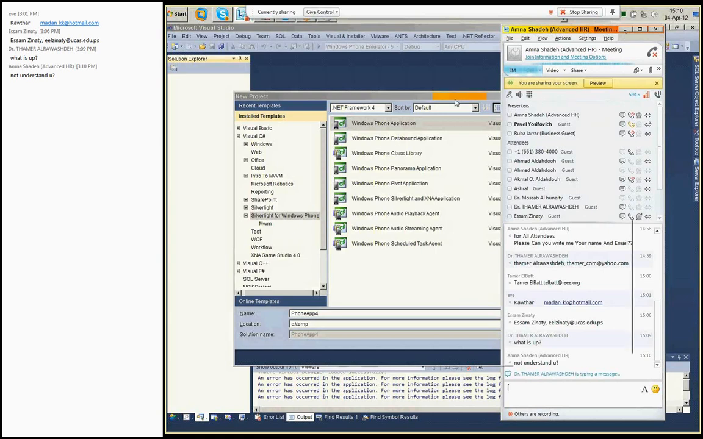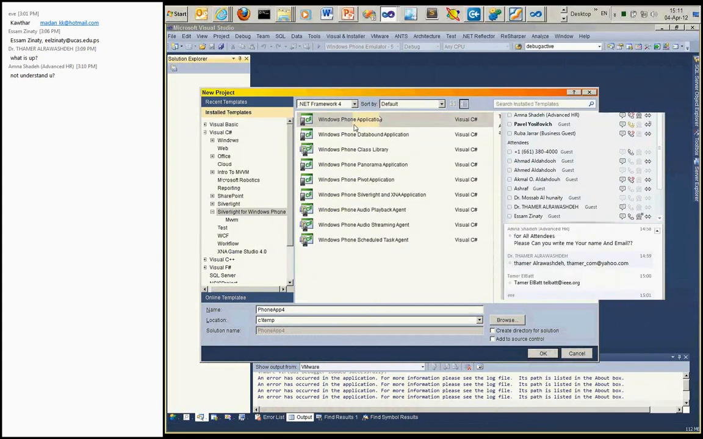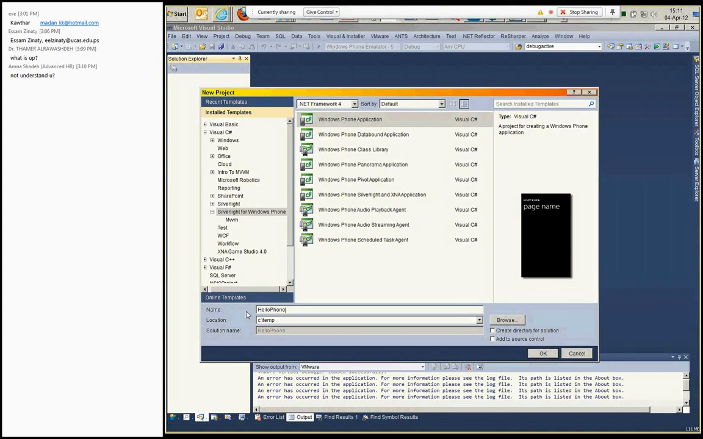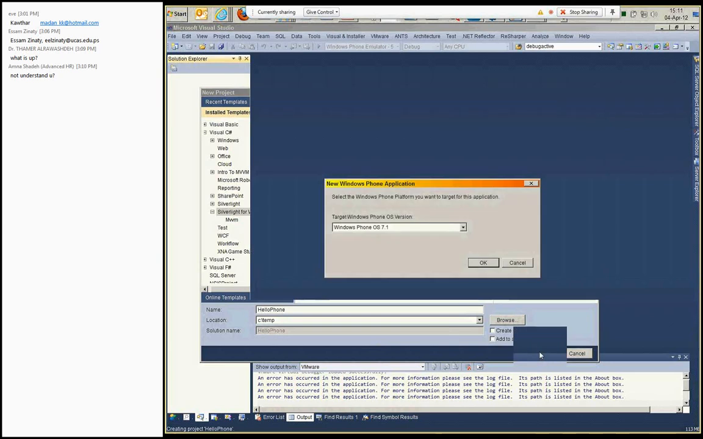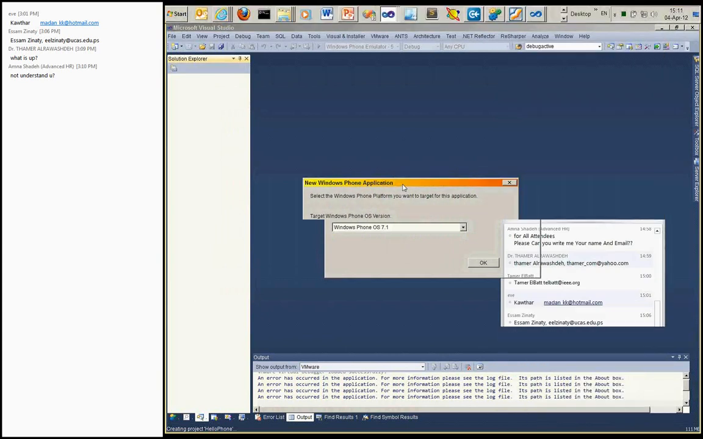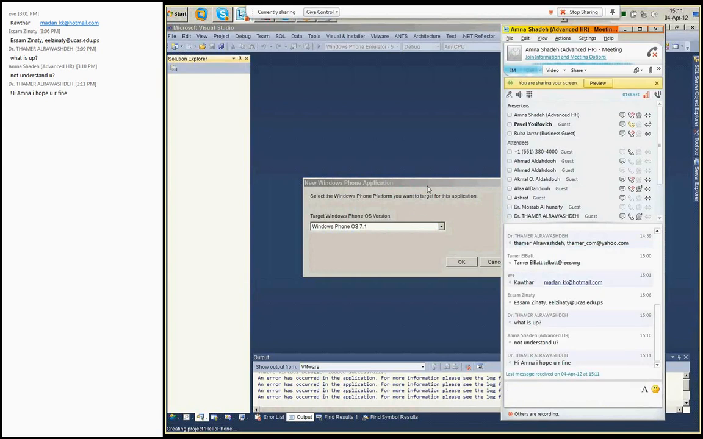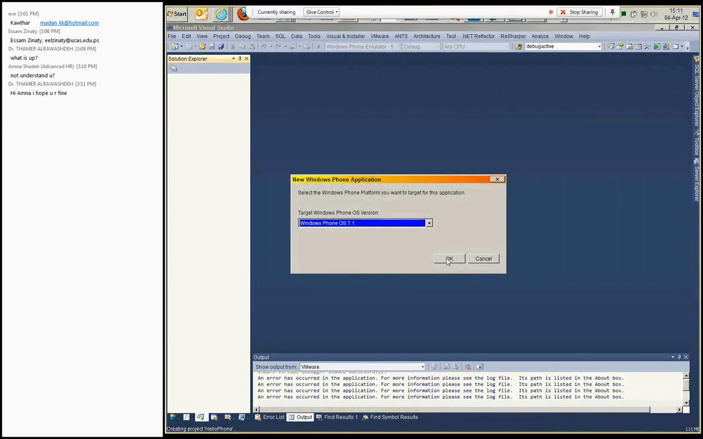I'm going to select here the simplest possible application, a Windows Phone application. I can give it some name, let's call it HelloPhone. Give it some directory and click OK. The first question that I need to answer is what I'm targeting. Windows Phone currently has two runtimes, the original one and the newer one that is usually known as Mango. This is version 7.1, so I can select 7.1 or the original 7.0. As of today, practically all phones already have the 7.1 version. This is the one I'm going to select. So I'm going to click OK.